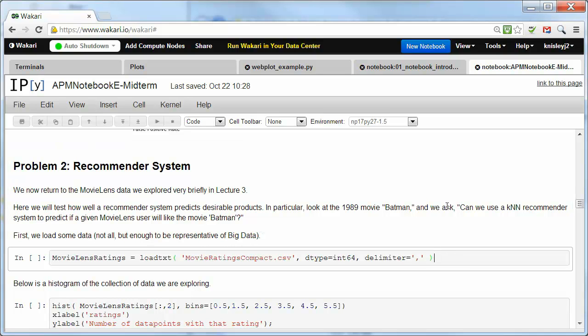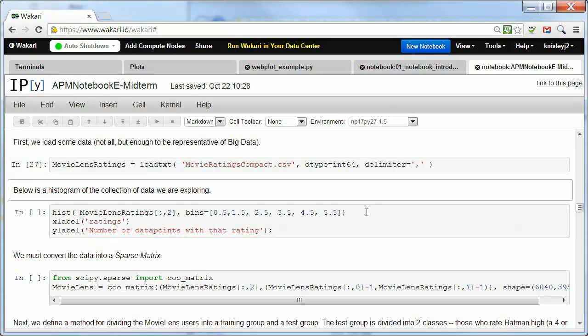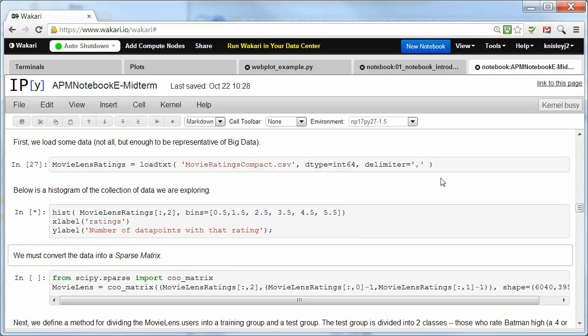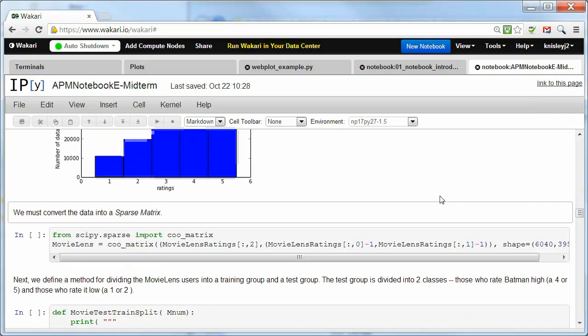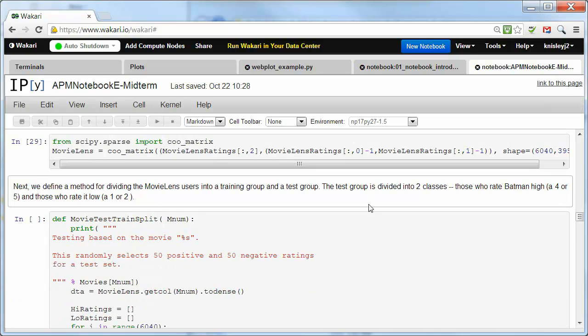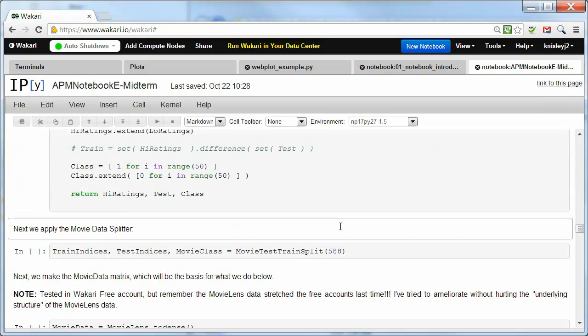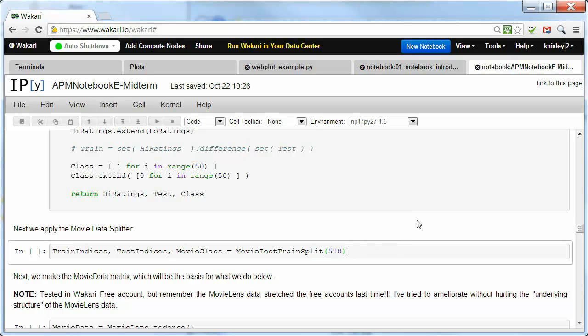The second problem will be working with the recommender system, the MovieLens. So we'll have to load the text. You remember, this is large data. I've made it compact as much as possible, so we still may have some issues here. This is a histogram of it. We have to change it into a sparse matrix. This is a method for splitting it into a testing and a training set. And we're going to look at movie number 588, which is the 1989 Batman movie.